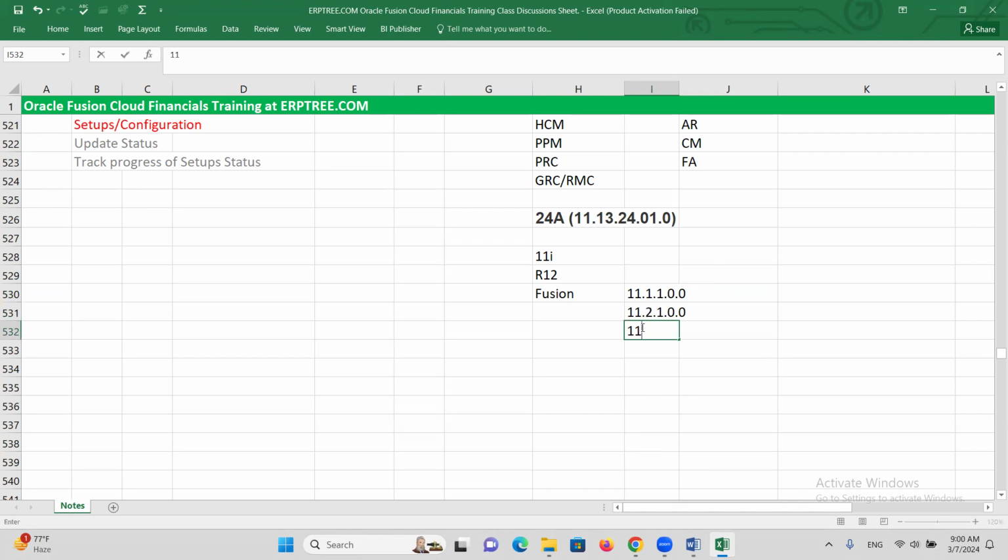So clients started using Fusion from release 7. And some dots and some numbers they used to give. Later they removed everything. After that 11.8, then 11.9, 10, 11, 12. Now we are at 11.13. So 13 we call release 13. Now Fusion's latest release is 13.